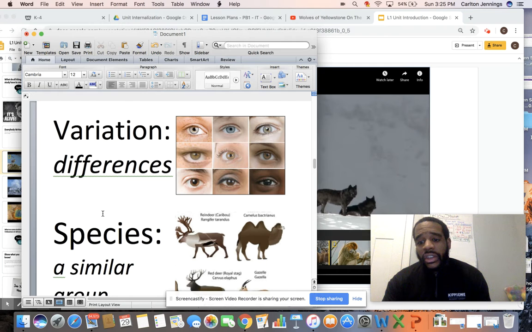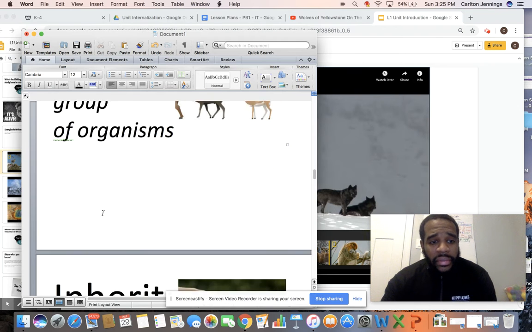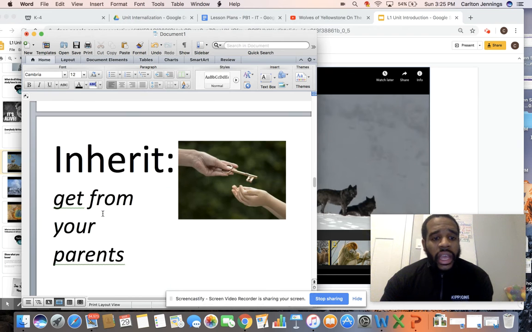Variation is differences. Just like we see that there's a dark gray wolf, and most of the wolves are darker gray, and there's a light gray wolf. That's a different variation. Species: the species of animal that we're looking at right now is the gray wolves. That's the name of the species. So all of the wolves in this species should be a variation of gray. They are a similar group of organisms.